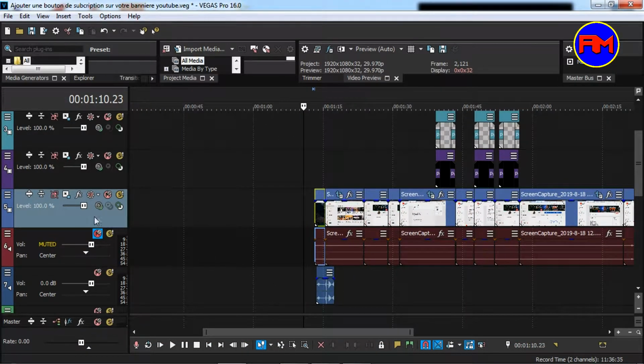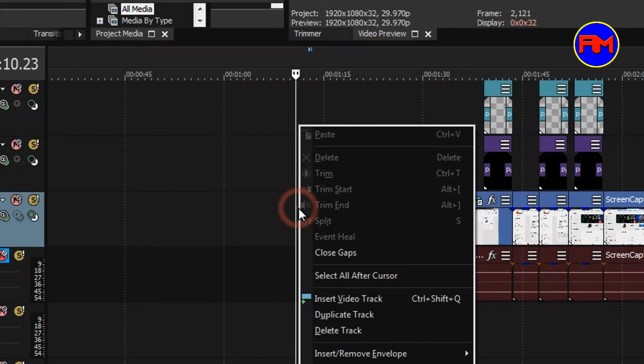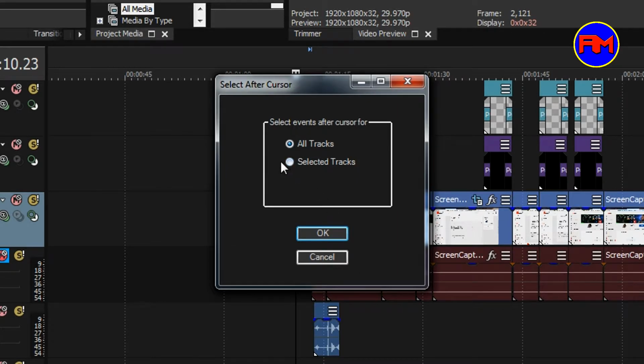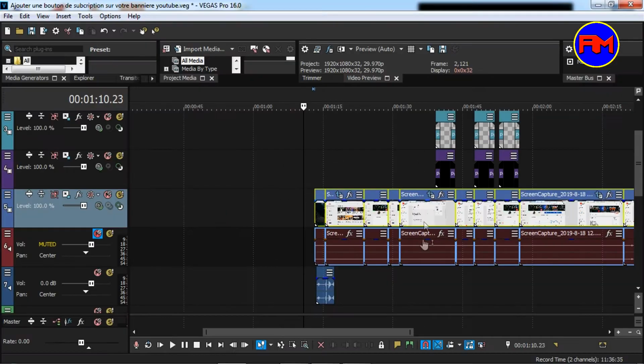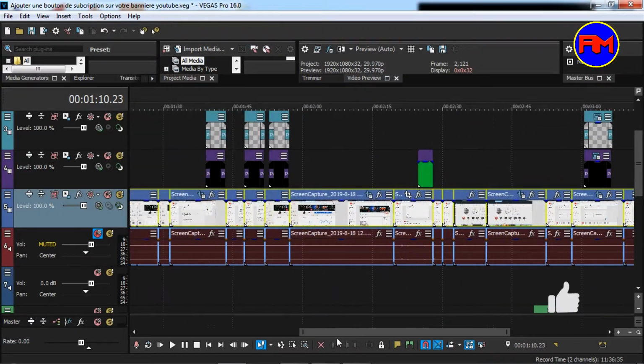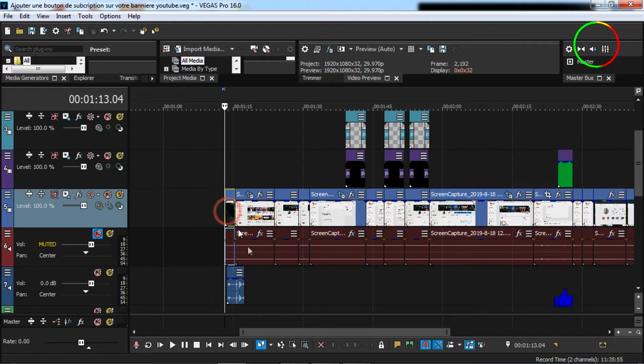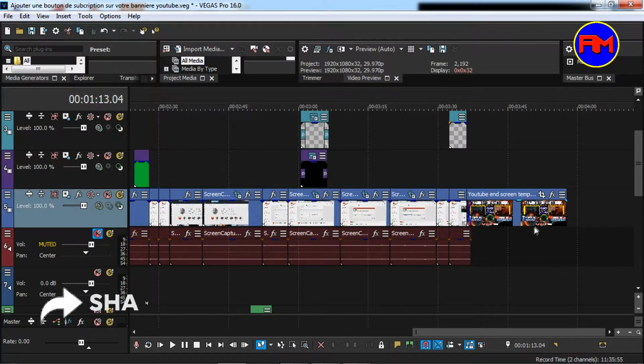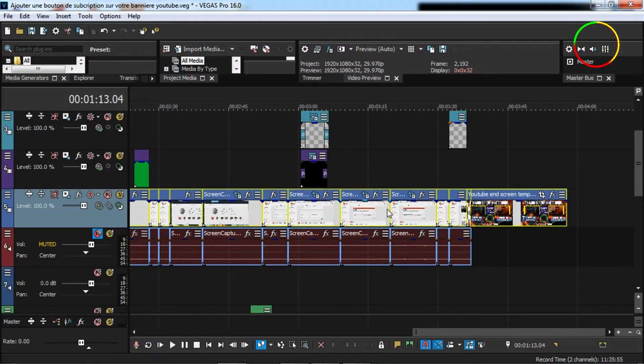For example, now if I want to select the entire track, for example this track, I will need to select the track over here like this until it is blue. Right click in front of the track and select all after preso. Now choose insert, select affected tracks and hit OK. You see that this track is entirely selected till the end, or you could just simply click on the first and go to the last, maintain shift and select the last event.